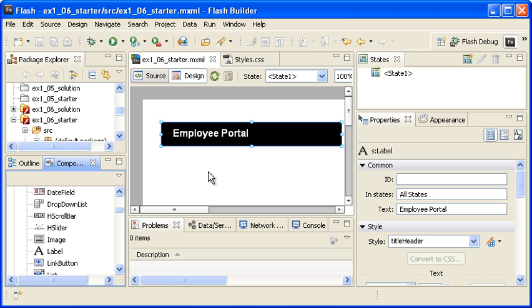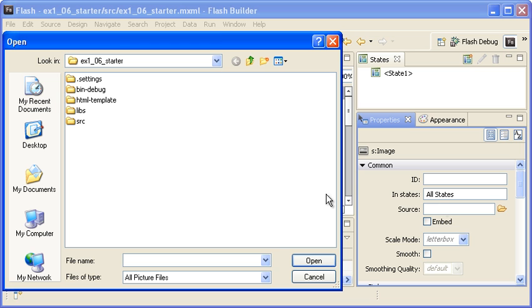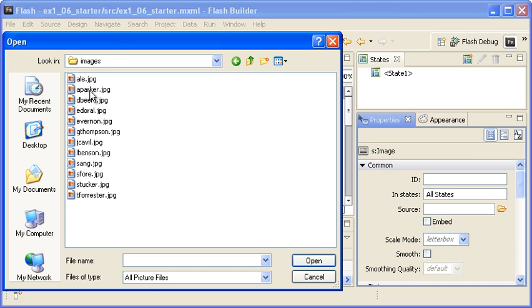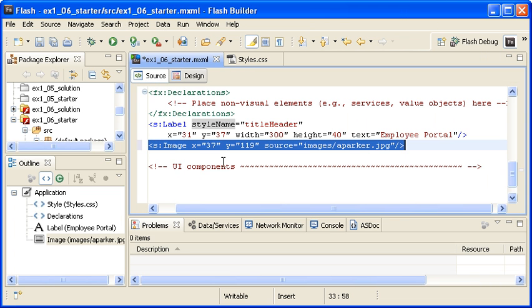From the Components view, I am dragging an image control and dropping it into the design area below the Employee Portal header. In the Properties view, I am clicking on the folder icon to the right of the source property to locate the images directory in this project. I am selecting the source folder, then the images folder, and then aparker.jpg. Now I'm clicking Open. I'm returning to source mode and locating the image control.